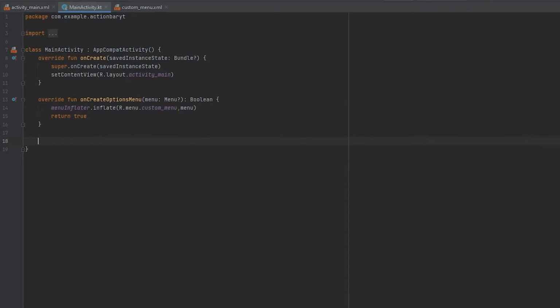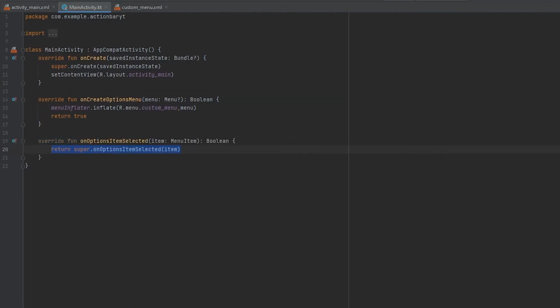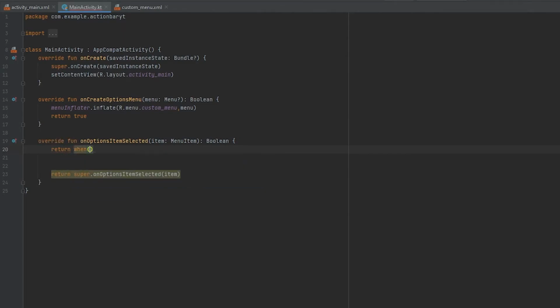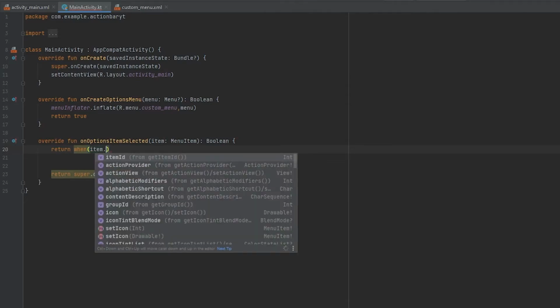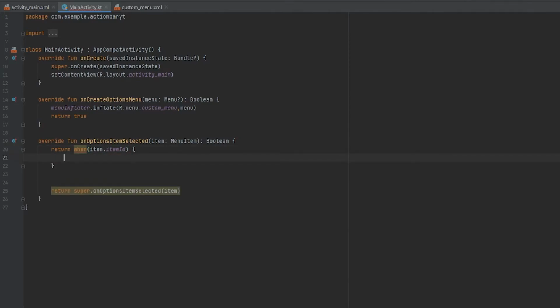Now we need to handle our clicks also. So to handle our clicks, we need to override another function. So we will write override function onOptionsItemSelected, and the item will be MenuItem. So we will just handle all the clicks here. So we will just return when item.itemId, and then inside this we have to mention the ID.